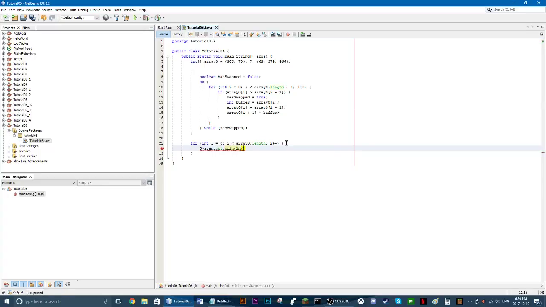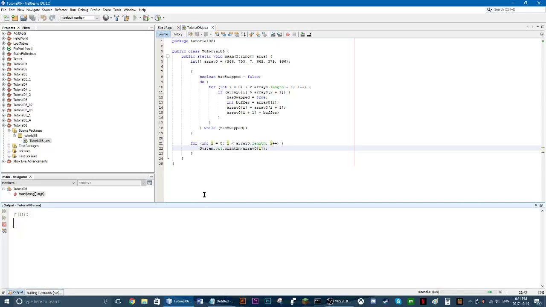System.out.println array 0 I. And then just print it. I think I may have done something wrong. Hang on. Swapped.